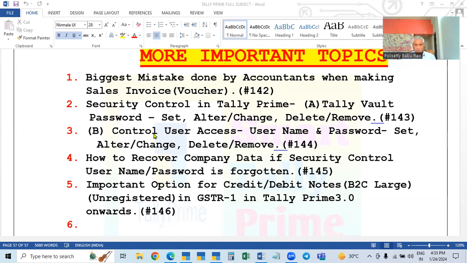So that was what I did before the security control. See that also, without fail. It is 123, 143 and 144. This is about the security control, two types, and 145. Yesterday we discussed how to recover the data if the security control username or password is forgotten. Now what we are going to learn is very, very important, because mostly all accountants will go on recording this. There will be no error, but in the GST reports it will show an error. It will go to the uncertain reports. That's what I have written.